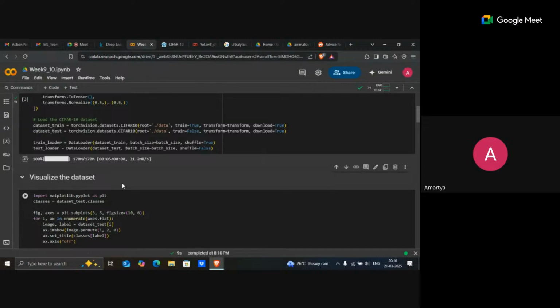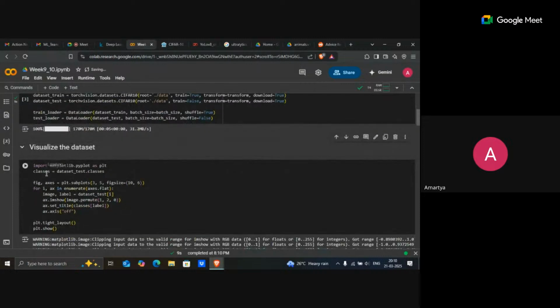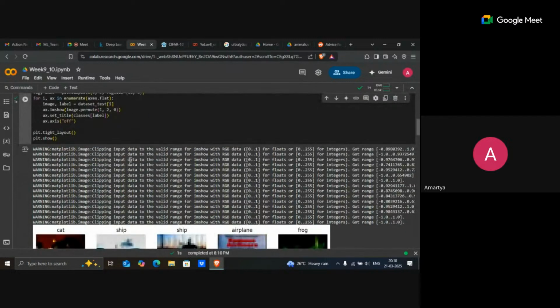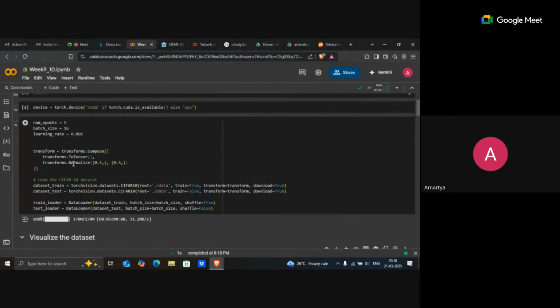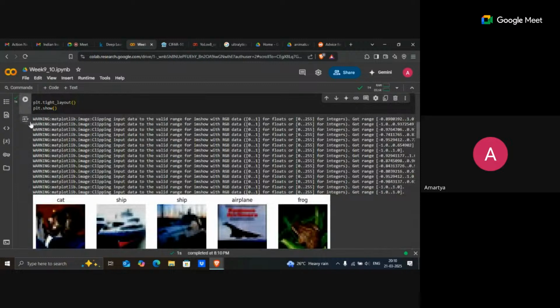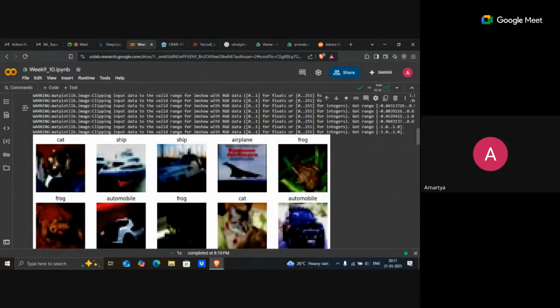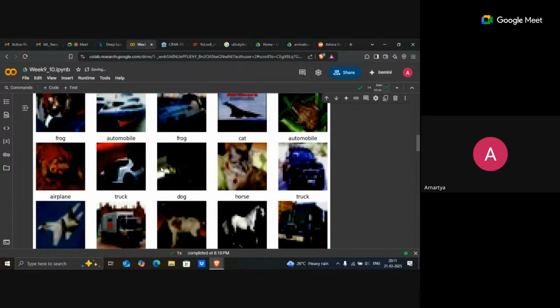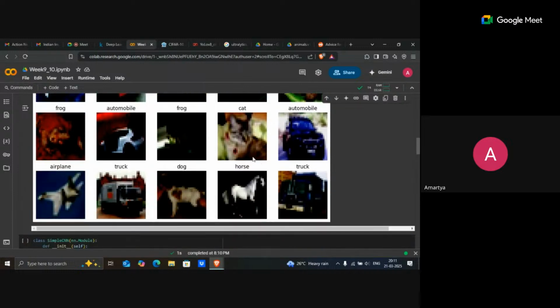Now we are going to visualize this data. The warning which we are getting over here is just because we are also normalizing these pictures. If we remove this function, then this kind of warning will also be removed. The CIFAR dataset does not have a very high pixel value, so that's why you are getting a photo like this. As you can see, there is a cat, a ship, an aeroplane, a frog; some random photos have been picked and plotted over here.